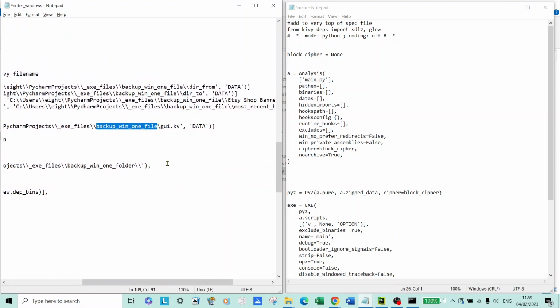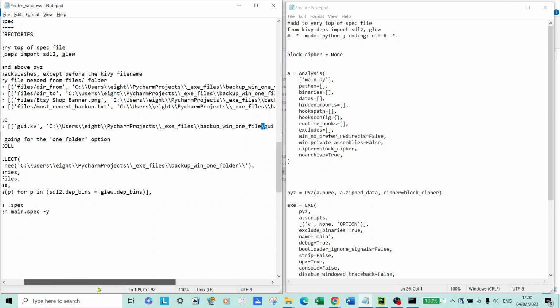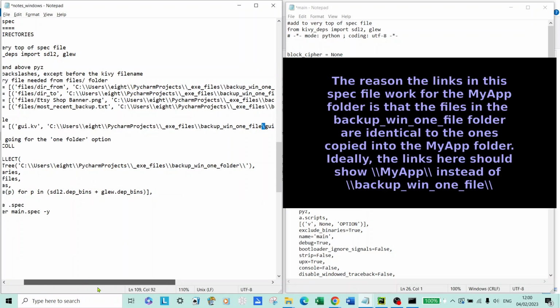Okay, but whereas here I had double backslashes before the file name, that is not the case for the KV file. Now, I have tried to find out why that is. I don't know why this is. It annoys me slightly that I don't know why. Actually, it annoys me a lot. But just remember that for the Kivy file, you only use one backslash.